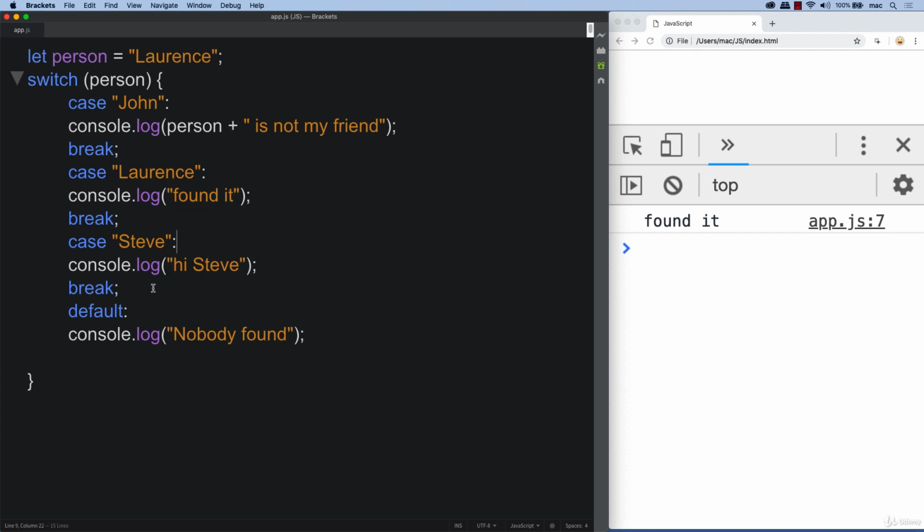So this gives us the option to add in as many cases as necessary. It's a lot cleaner than if we were looking for person is equal to John, else if person is equal to Lawrence, else if person is equal to Steve, and so on.